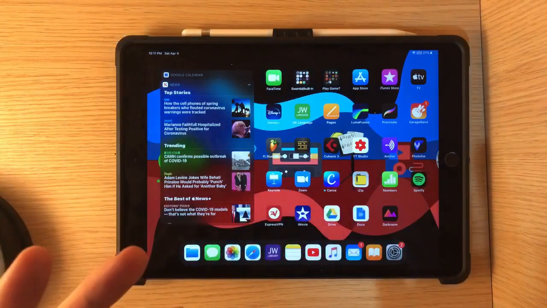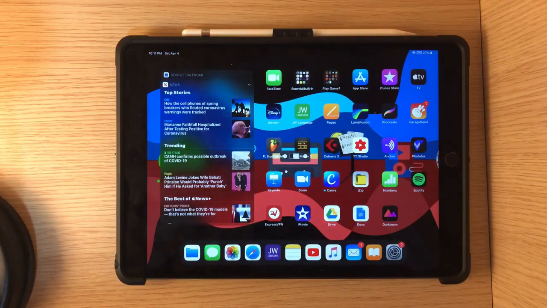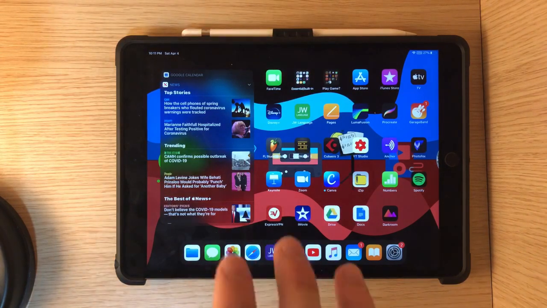So that's basically GarageBand. I am going to do more videos on each one of these apps later on. So if this video doesn't dive into the apps as much as you would like, I will be planning on doing more videos, tutorials on how to use these apps.